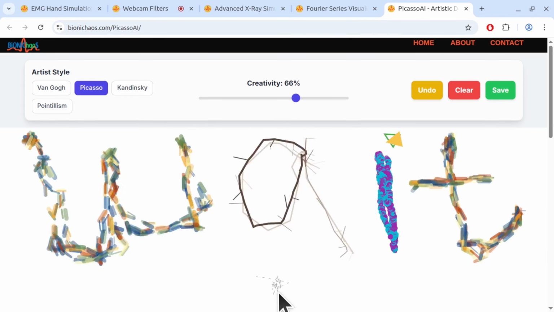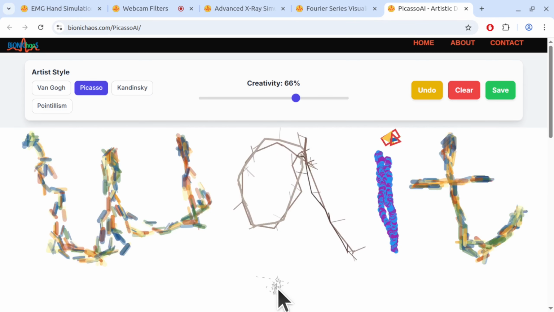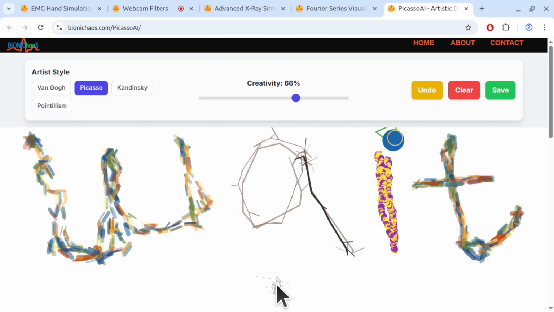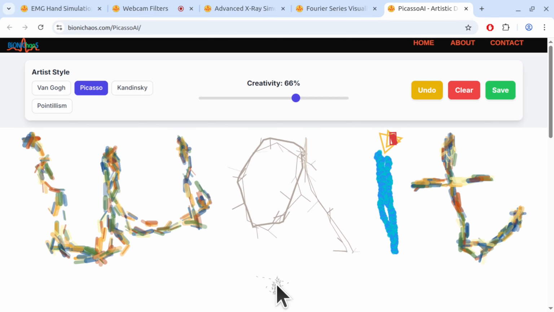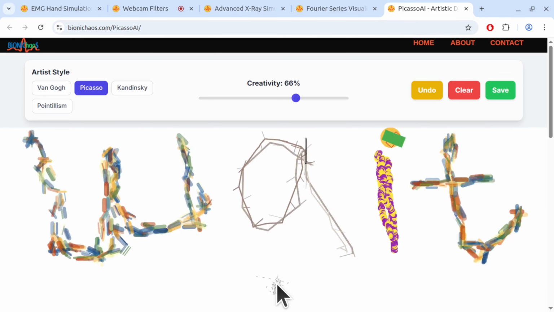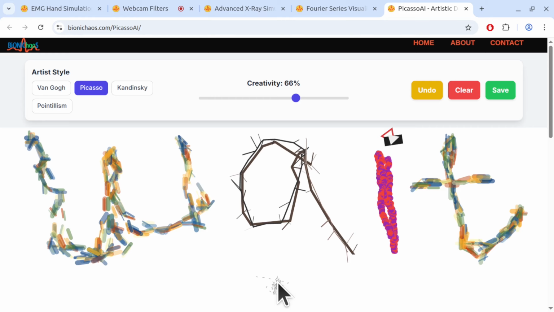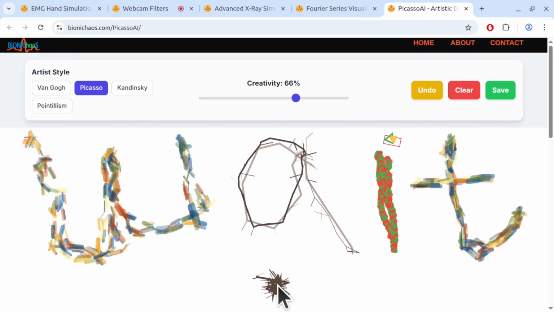What do you currently see on the screen? I see a web page titled Picasso AI Artistic D on BioniChaos.com. It displays artist style options including Van Gogh, Picasso, Kandinsky, and Pointillism, with Picasso currently selected. There's a creativity slider set to 66%.